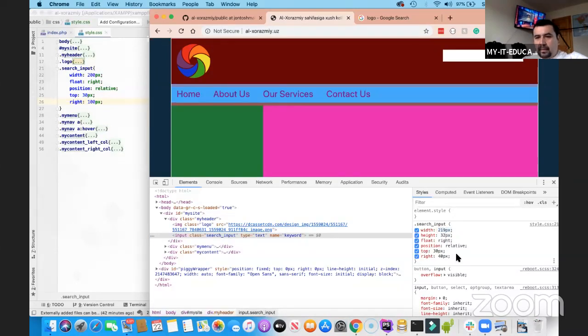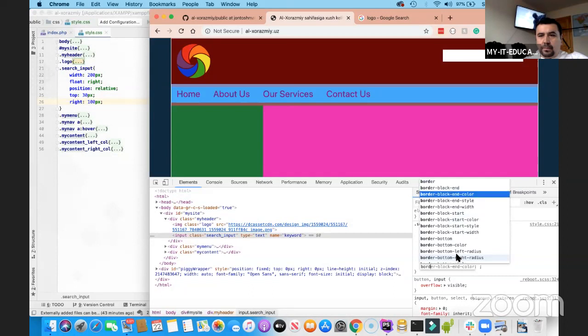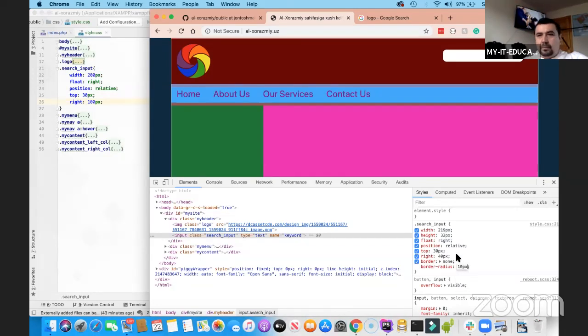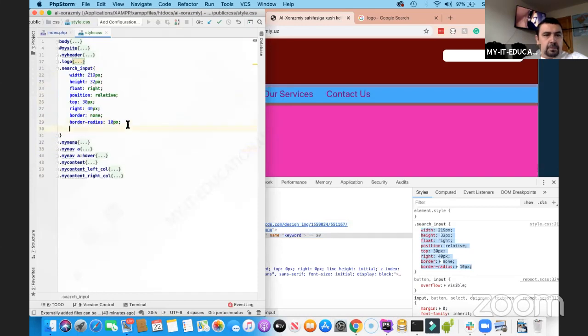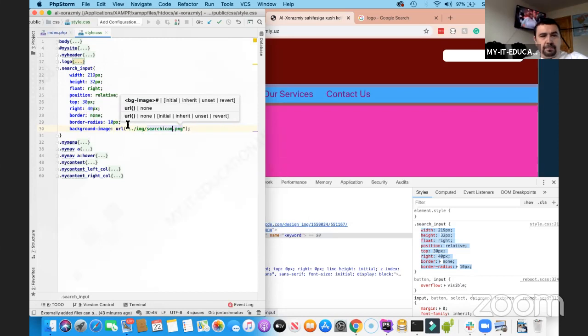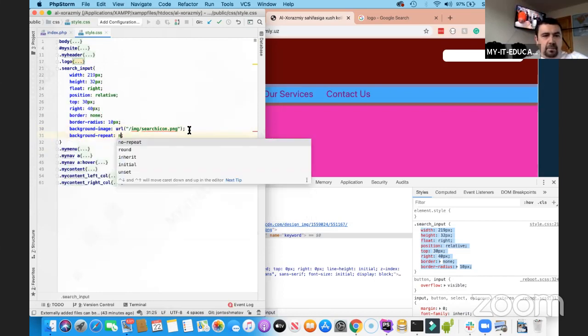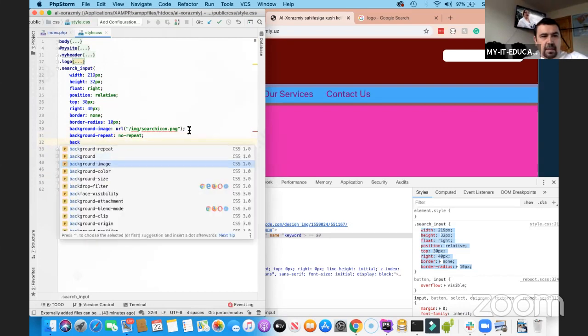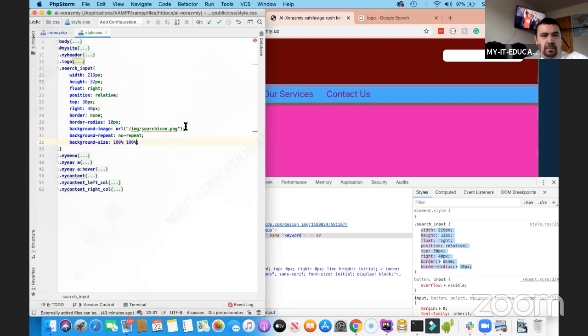Let's go ahead and adjust the border. We'll just call it none. Border radius, let's get the border radius, and pixel. Let's just do that for now. I'm going to copy this, and I also want to bring a background image URL, so that .img search icon. Background repeat, we don't want repeat, so no-repeat. Background size, I'll just do 100 by 100. Let's just adjust it later.